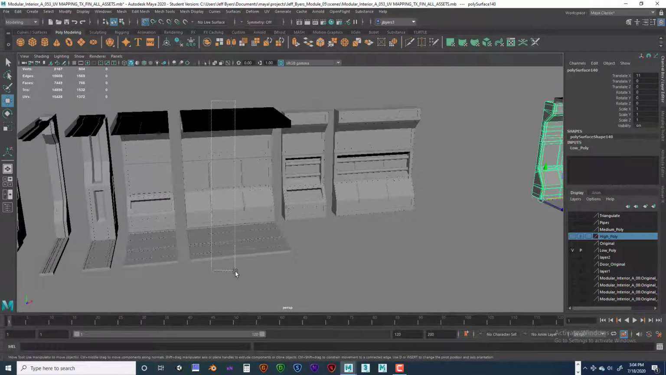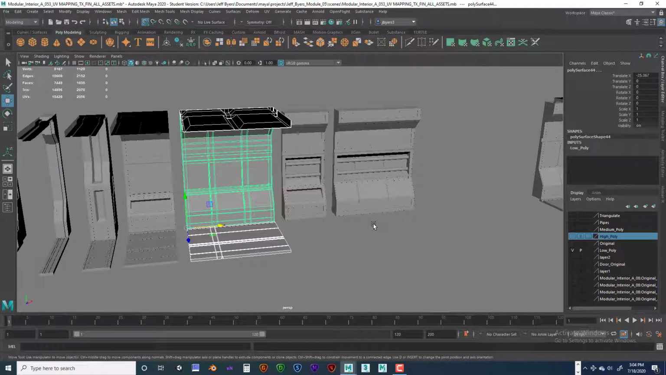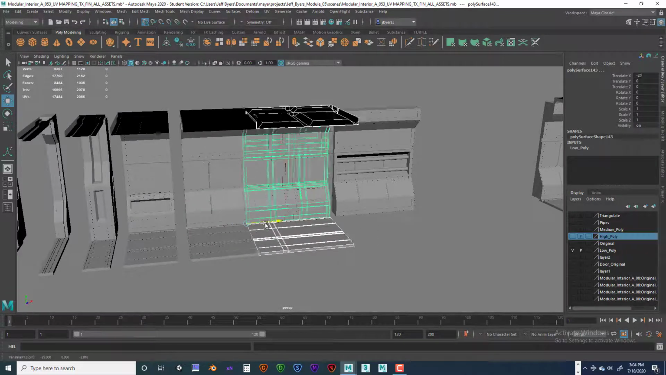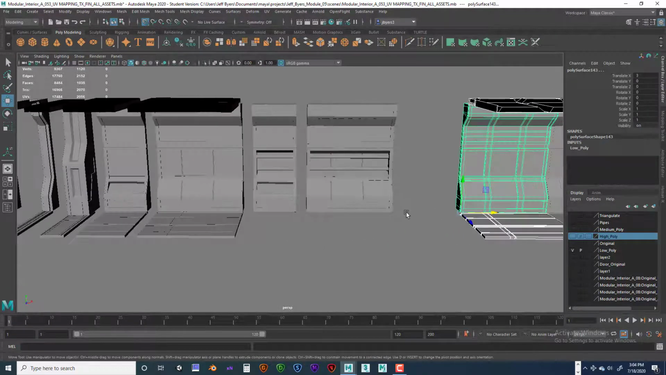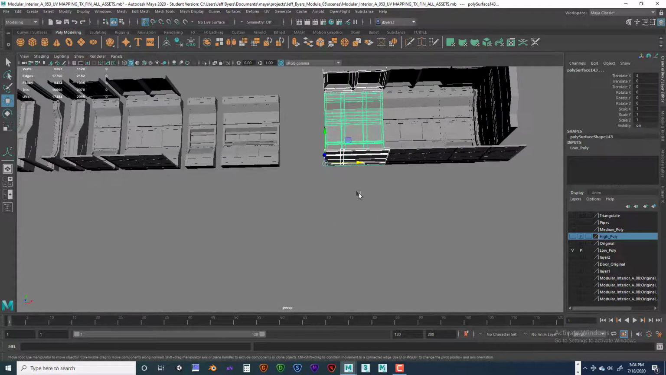I'm going to do this one again. And I'll do Control D. And move that one over. And you can see that we're just kind of building that out.